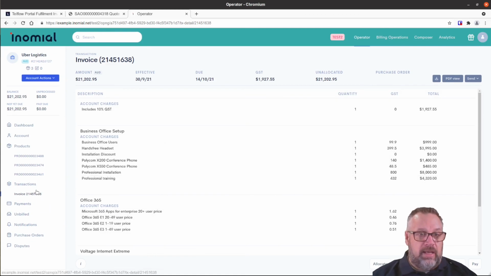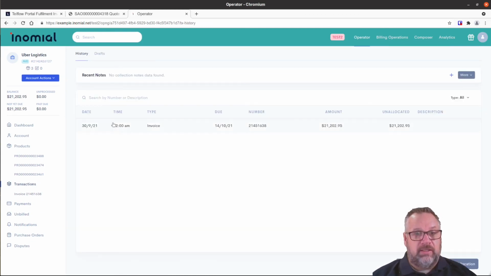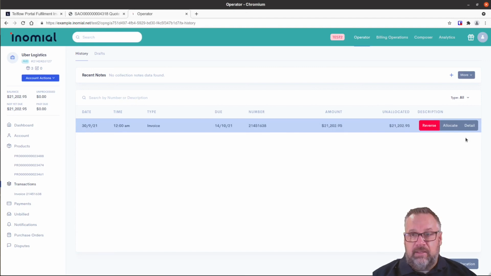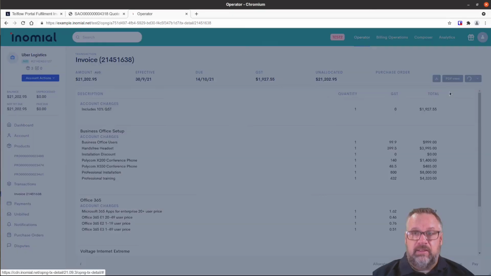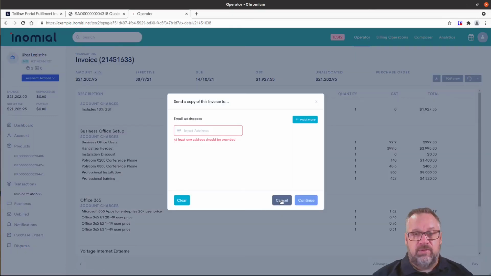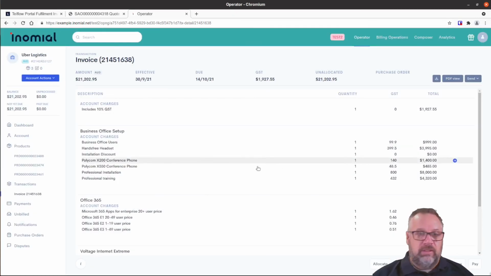So now if we look in the transactions, we can see that there's an invoice that's been issued for $21,200 and we can allocate that against a particular purchase order if we wish. We can look at the detail. We can send the invoice to an email address, whatever we need to do.